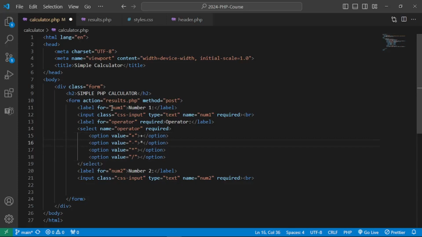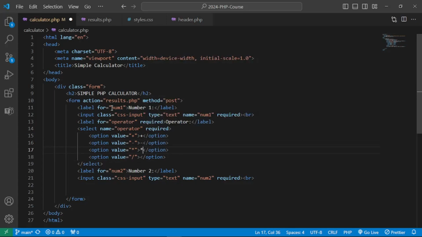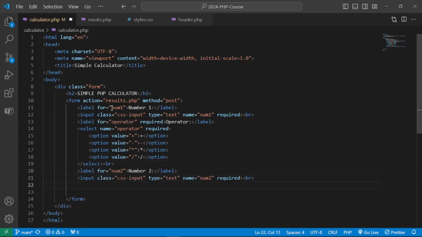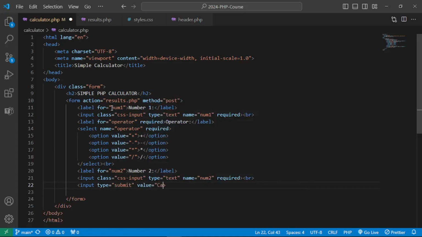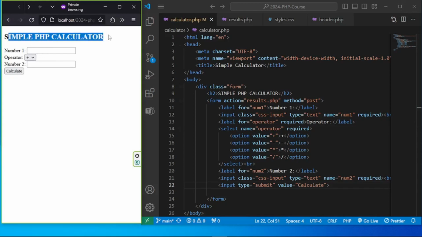Plus, let's just make sure that we don't make a mistake with the characters. So multiplication and the division. So let's save that. Let's have a line break here. And let's also have here at the bottom the input element with the type of submit. Let's give a value attribute of calculate. Let's just check this out on the browser. Now we do have a simple PHP calculator.